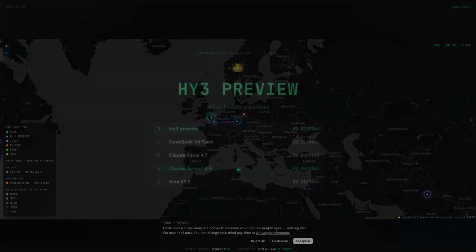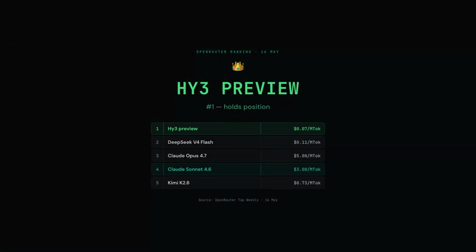May 16th. Here's what moved. Hy3 preview holds number 1 on OpenRouter. $0.07 per million tokens. DeepSeek v4 flash in second at $0.11.